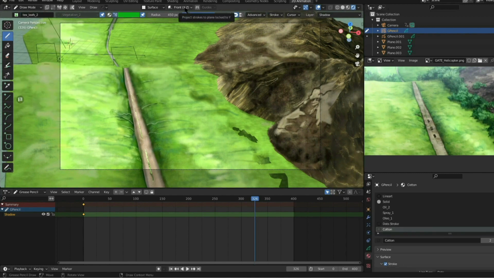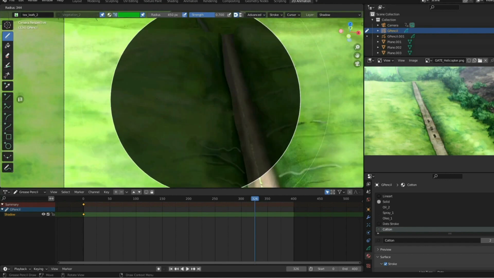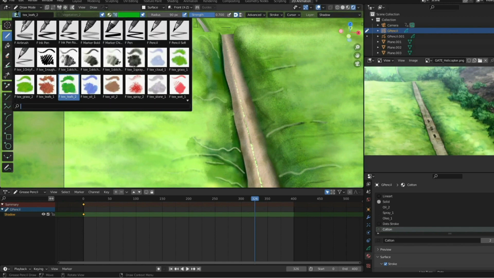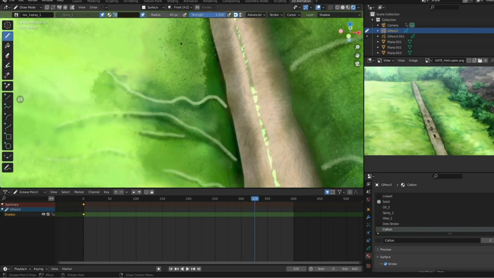Next, for the painting process, you can just set this to front, then set, and this is important, you need to set it to surface. So for painting this, you can just use maybe this one, spray. And by the way, you can set the radius to like 1000 or something like that. And here's an example of me painting these styles. You can just see this.